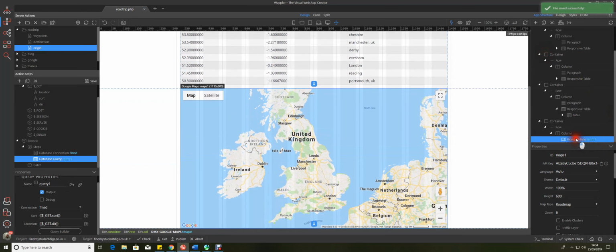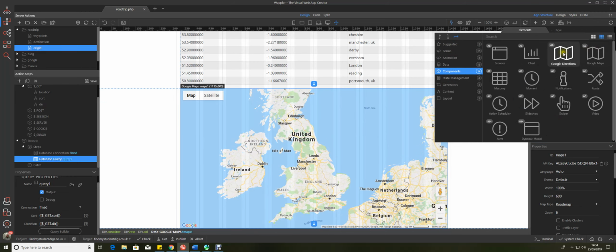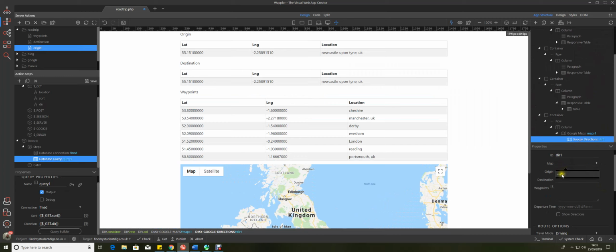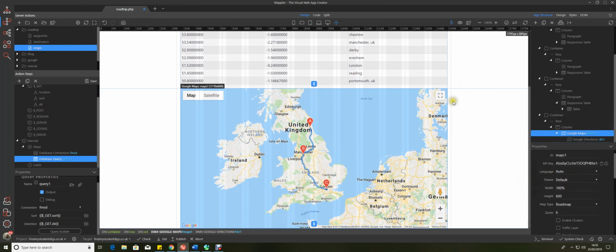But of course this isn't just about maps, this is about directions. So if we go back into our components, we can add Google Directions. Select that map that we've just created. You could at this point simply add, I'll just do it for you, Newcastle, UK to, let's say, London, UK via Manchester, UK. And we'd straight away get a static map of that.